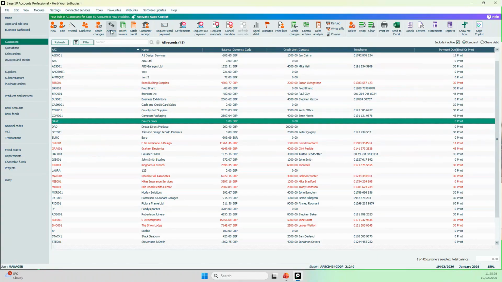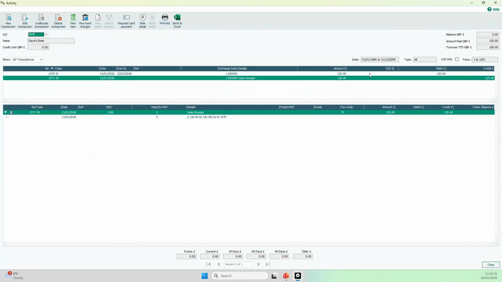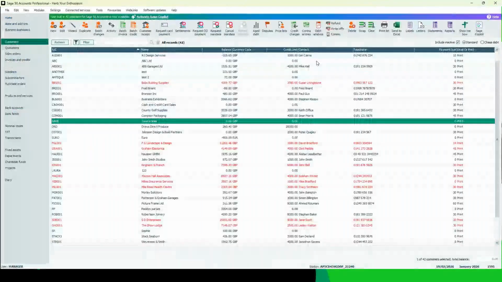If I have a look at the activity, it's obviously going to have some transactions on here. So we pop in, and we've got 2 transactions. Nothing's outstanding. They're allocated together, but there are transactions on there, so it couldn't be deleted. So what we can do is mark it as inactive.